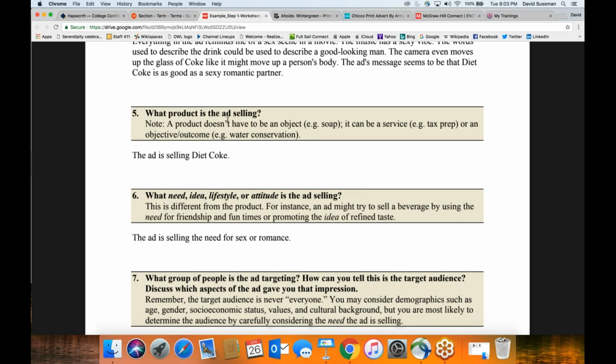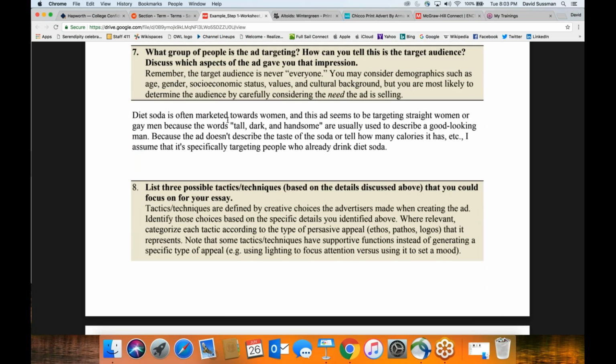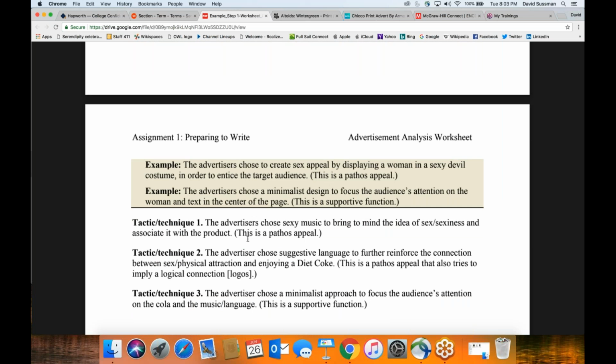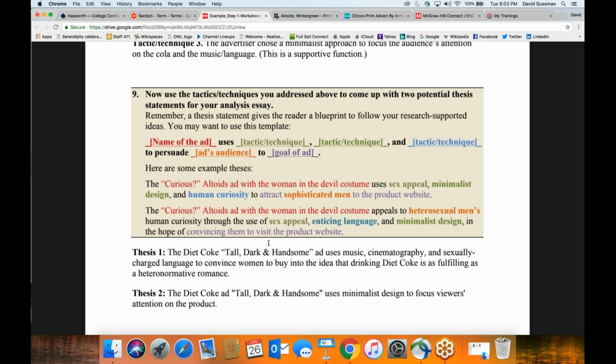Most of these other prompts are self-explanatory. Let me just explain 2 that maybe confuse people. Here it says list 3 possible tactics, techniques based on the details discussed above. This always confuses people, and I wish we would reword this. But basically, they're just asking for, list those 3 things that you noticed. Okay, those 3, yes, tactics, techniques, strategies. Those 3, if it's color, music, and I don't know, lighting, then these are your 3 things. And then those 3 things get listed in your thesis.